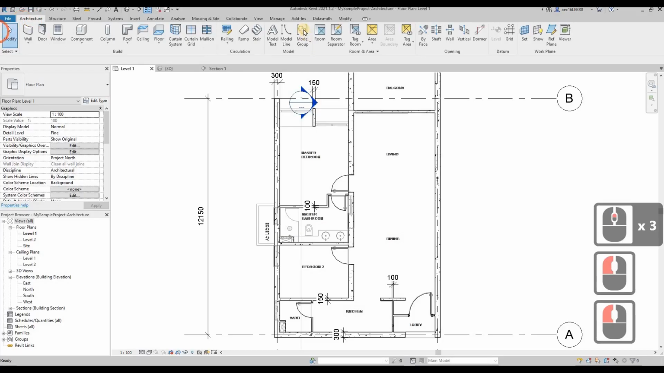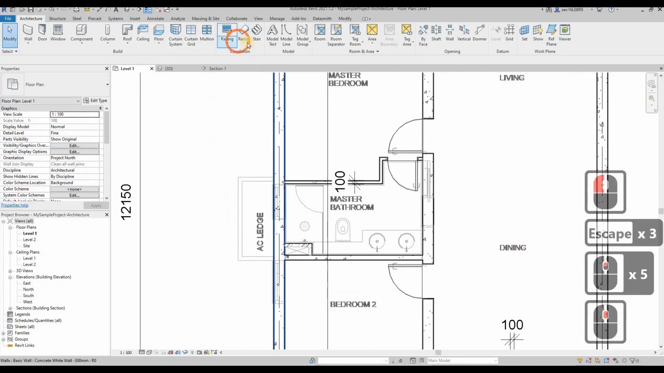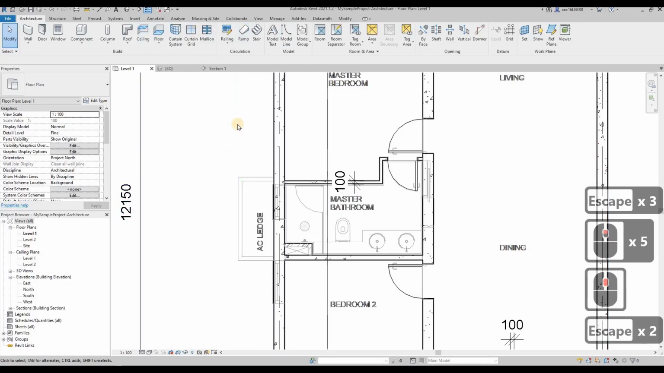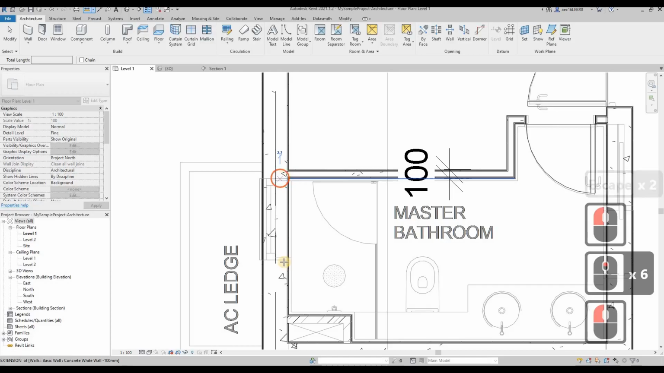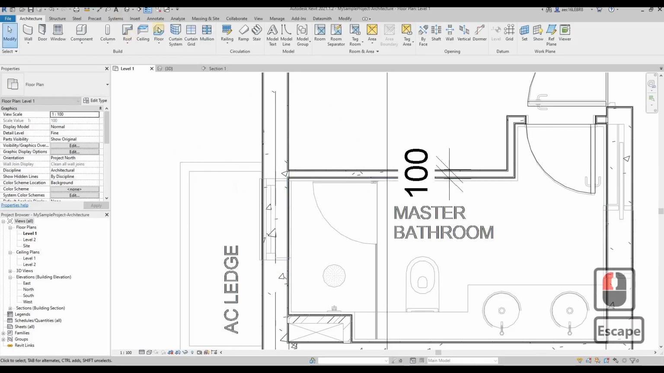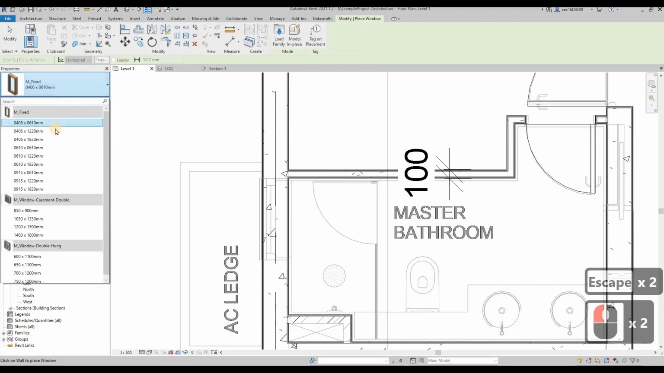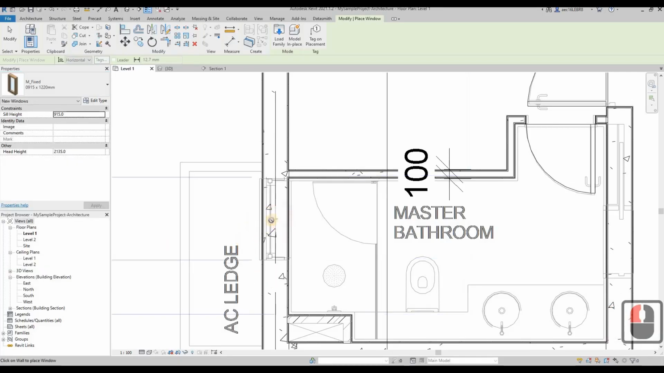Then we go to architecture tab again. Then okay, then we measure our windows width. This is our windows 900 mm. Click on this windows here. We select 900 mm windows and 1002 height. Okay, let's use these windows.